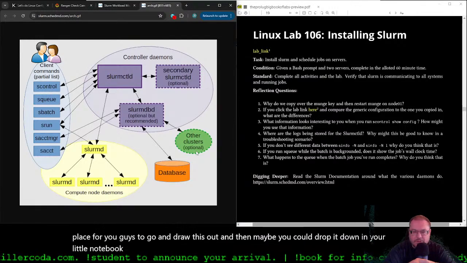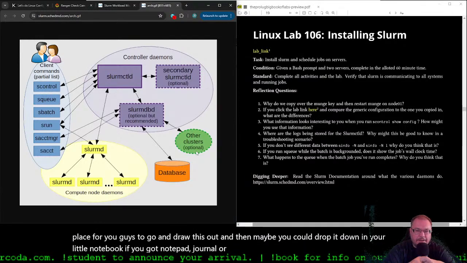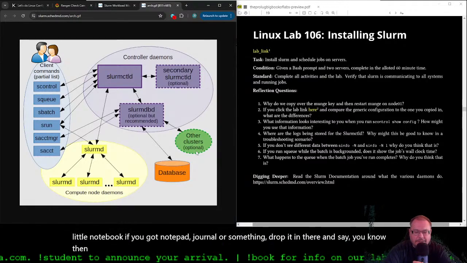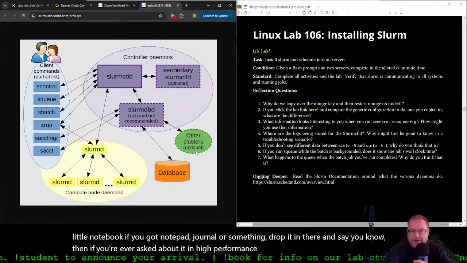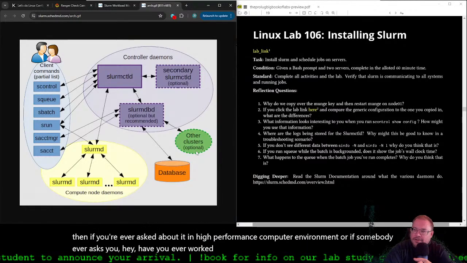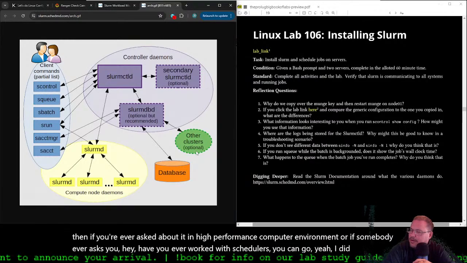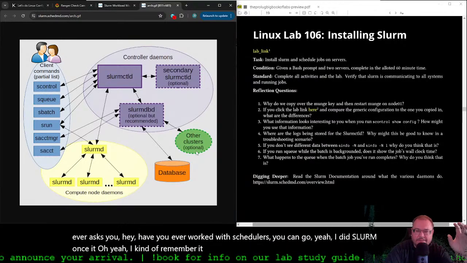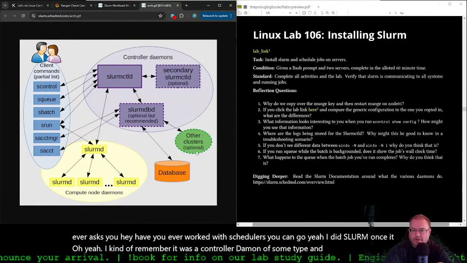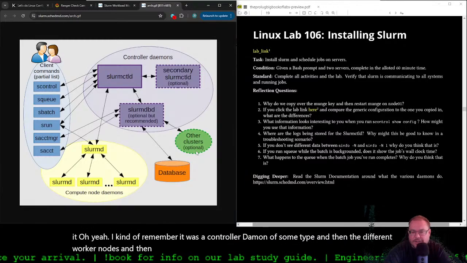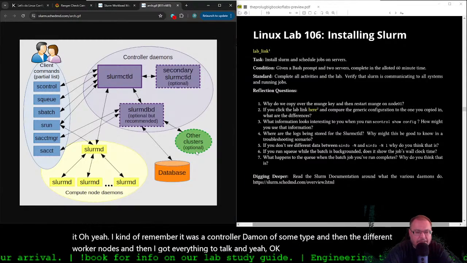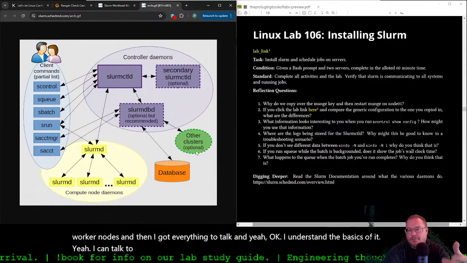If you've got a notepad journal or something, drop it in there. Then if you're ever asked about it in a high performance compute environment, or if somebody ever asks you, hey, have you ever worked with schedulers? You can go, yeah, I did Slurm once. Oh yeah, I kind of remember it. It was a controller daemon of some type, and then the different worker nodes, and then I got everything to talk. And yeah, okay, I understand the basics of it. Yeah, I can talk to that. And that may help you one day on an interview.